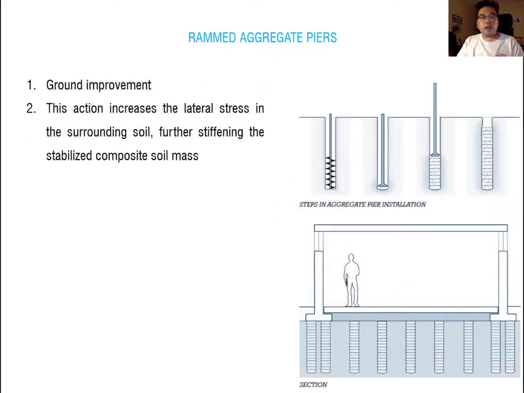So the next type is lambda aggregate piers. The lambda aggregate piers are another option for the deep foundation. It is a patterned ground improvement system. It uses compacted aggregate to create a stiff pier element.